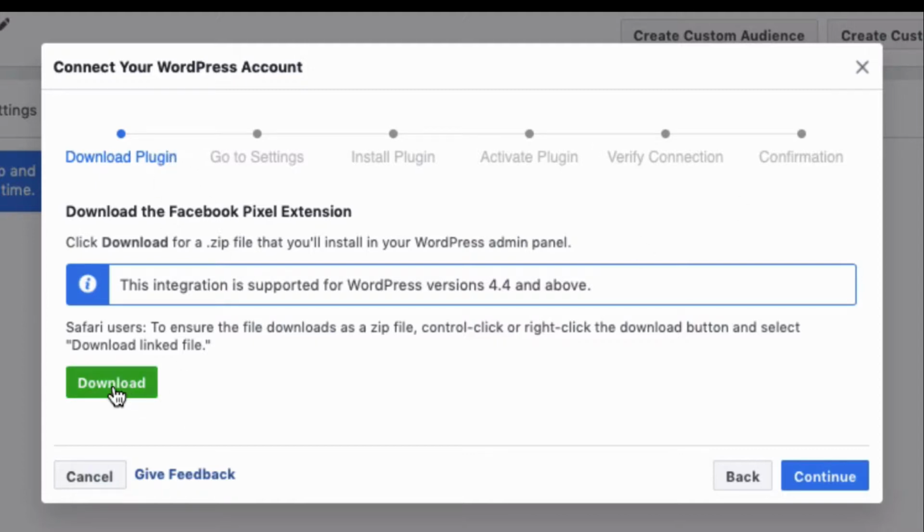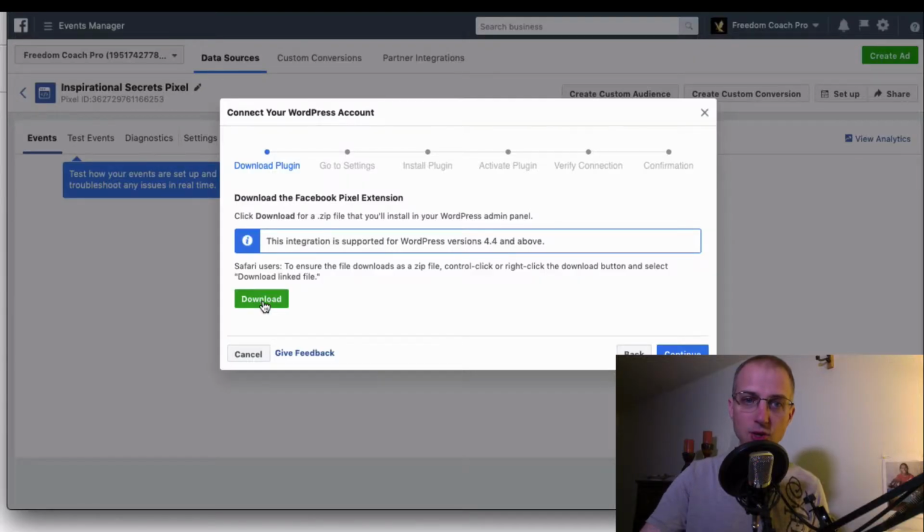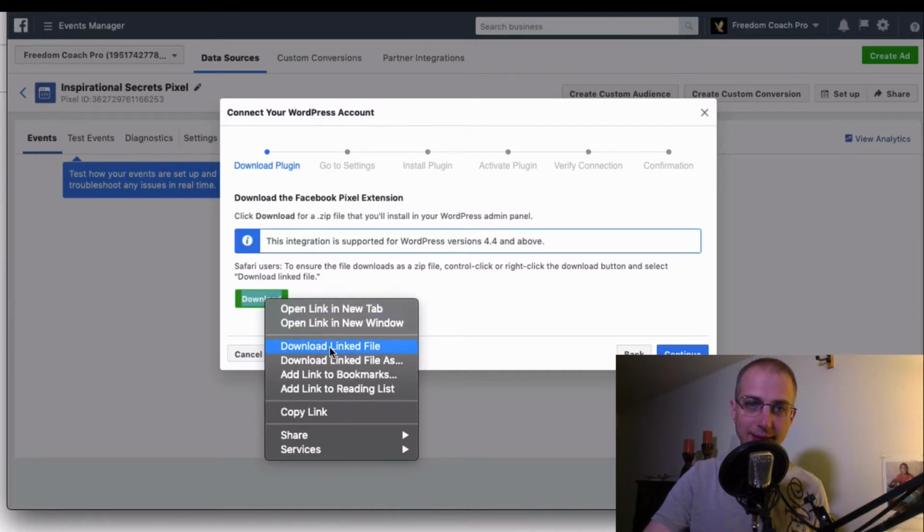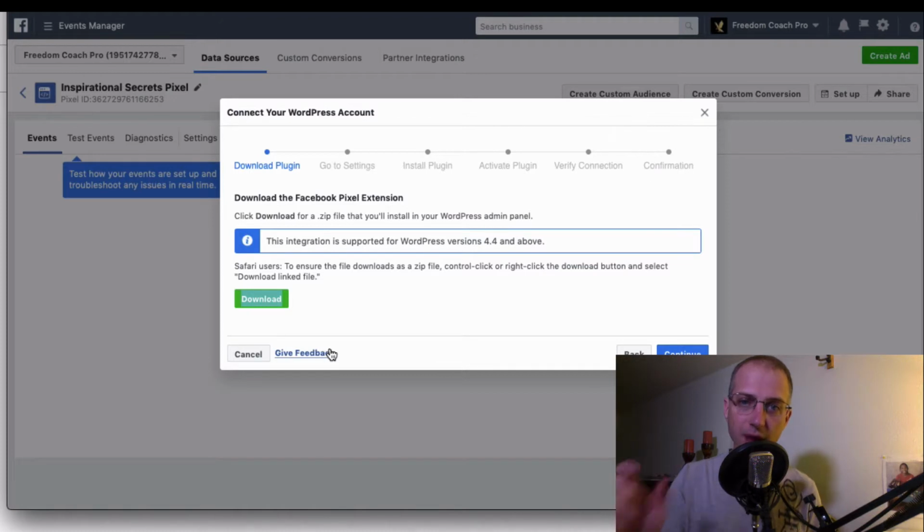So you're going to click download. Now, I'm using Safari right now, but I would suggest you right-click on that and download the linked file. This will keep the zip file intact. If you don't do that, it's going to download the file and open up the file, and you won't be able to install it. It's kind of a pain in the butt.